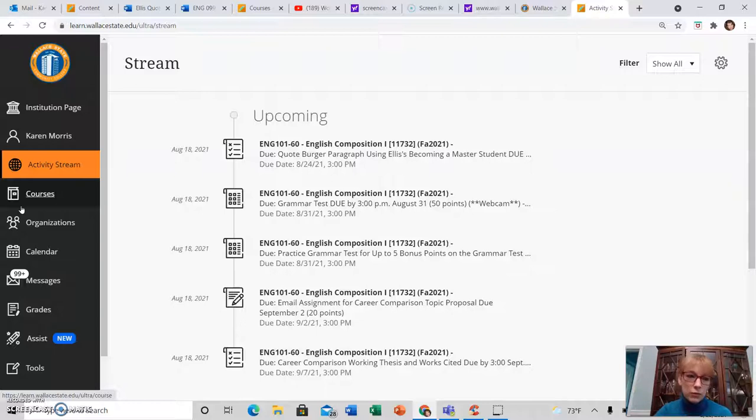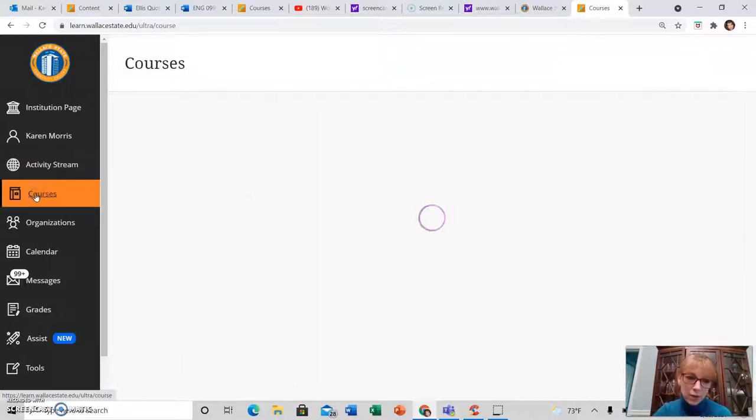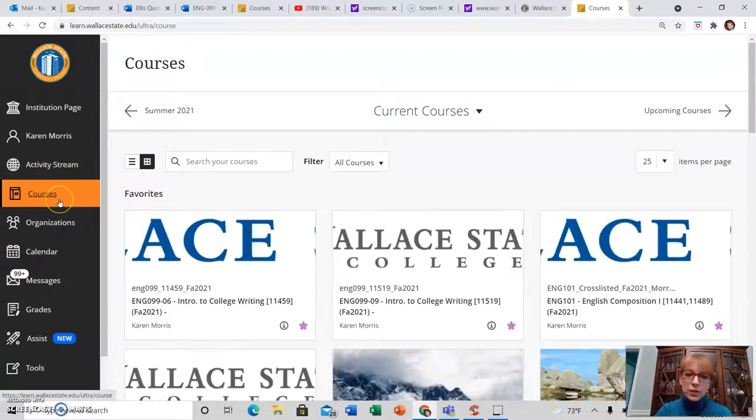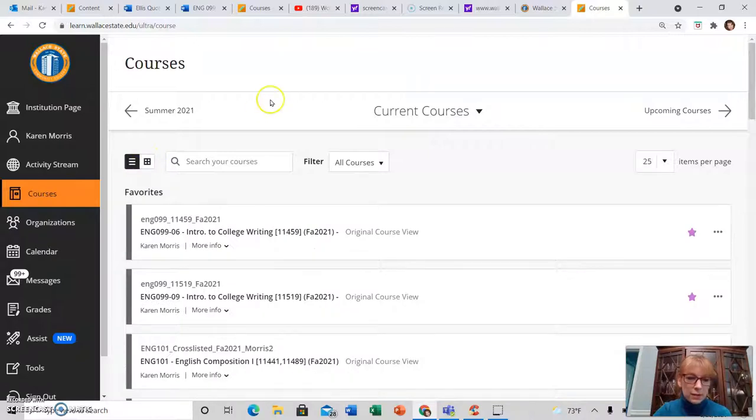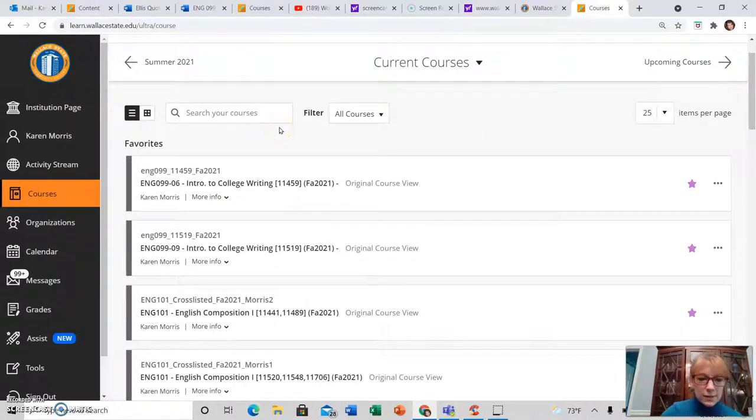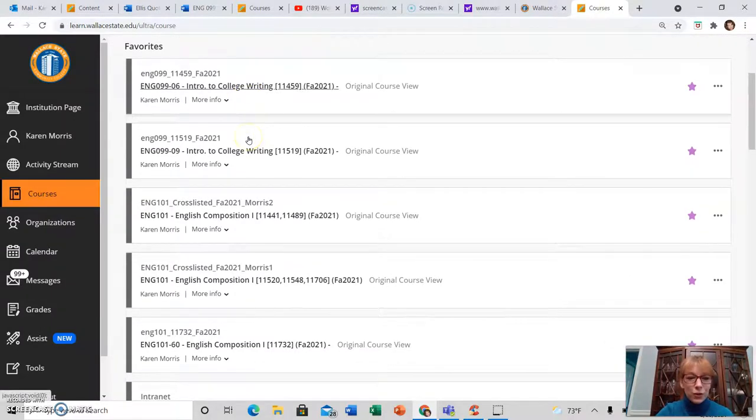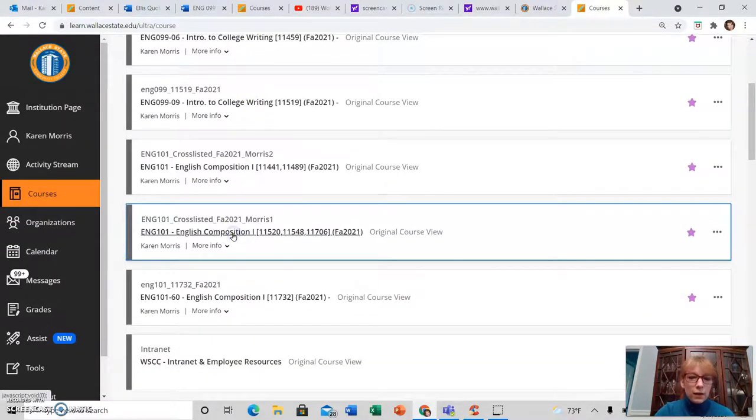It's really not useful. So really go to courses on the left right here, and then click on each individual course you have. Yours probably is stacked like this, and so your courses will look like this. Of course, mine are all English courses. So find your course and click on it.